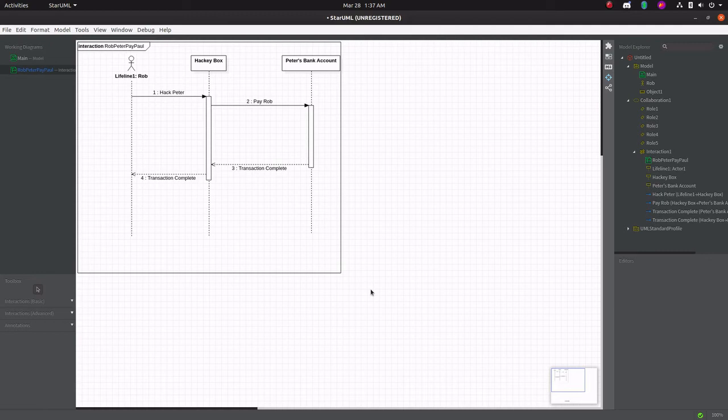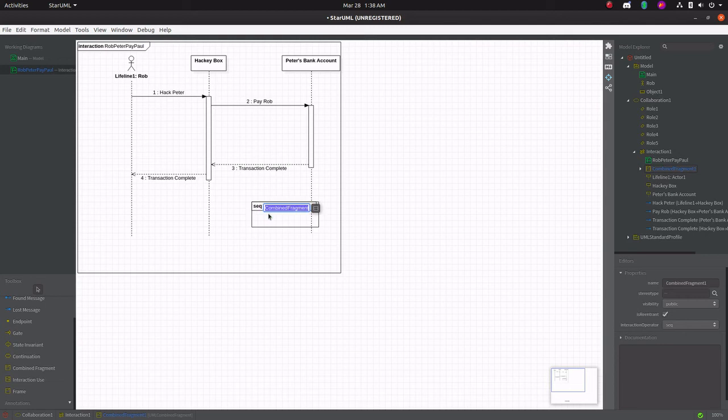Now, to include a combined fragment, we just have to go over to our toolbox, and where it says Interactions Advanced, click on the down arrow there, scroll down, and you will see Combined Fragment. So I'm going to click on Combined Fragment, and then I'm going to click anywhere within my interaction frame. And now you'll see here we have a combined fragment.